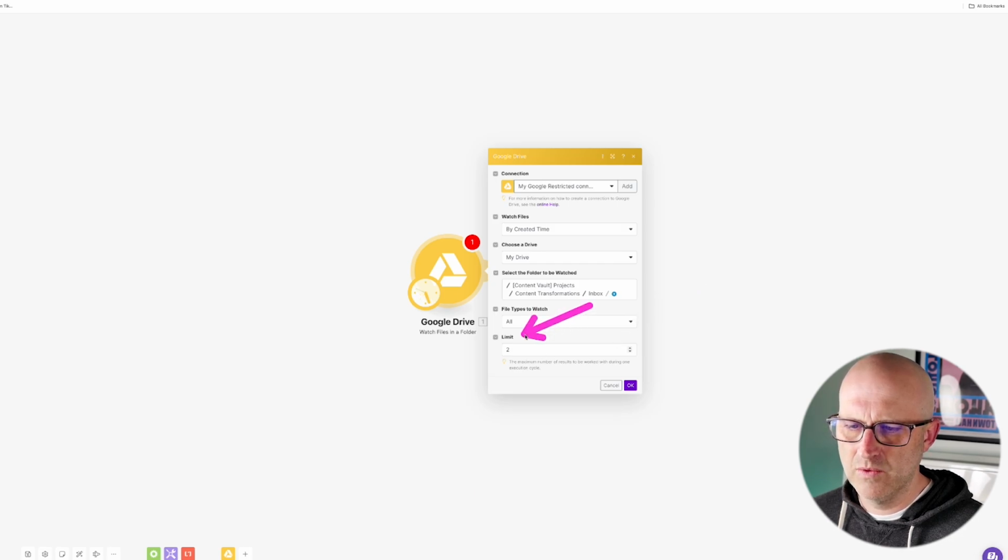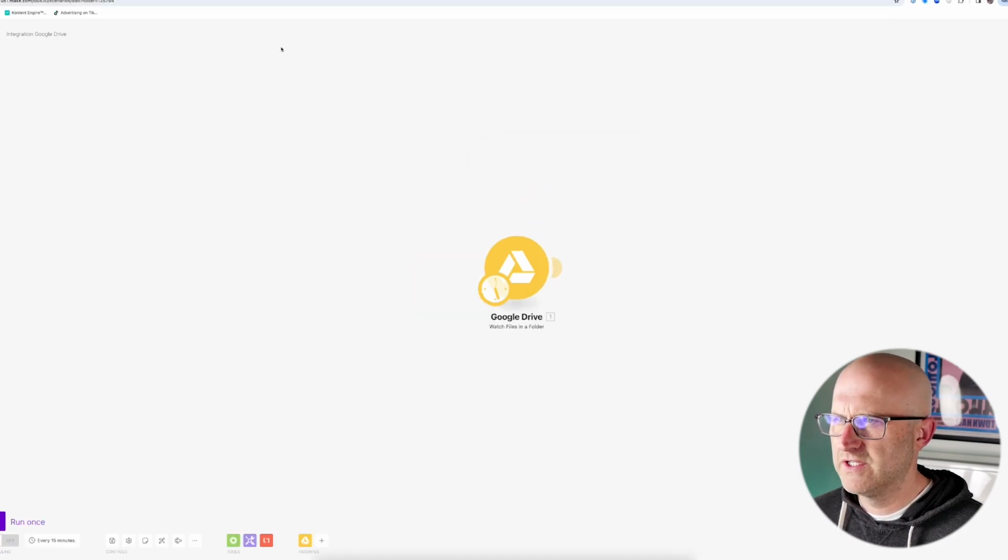And you can leave this at 2. What it's going to do is only process 2 files each time this automation triggers. So we have this. Let's go ahead and trigger it just to see if it's working.